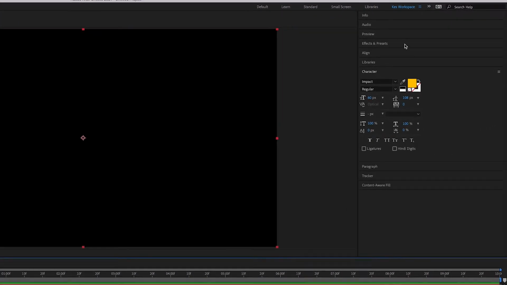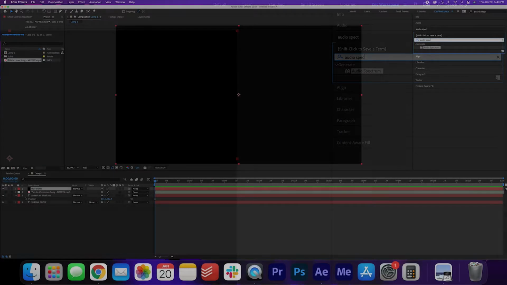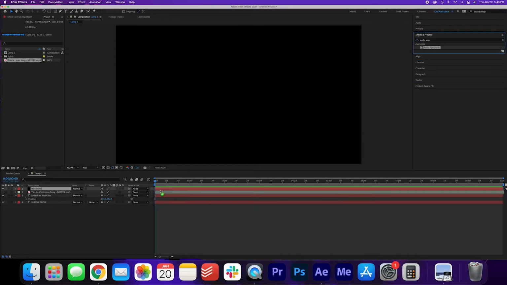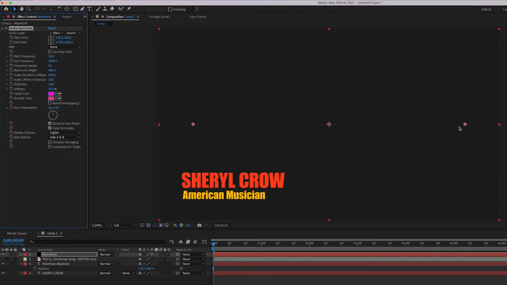Now we're going to go into Effects and Presets. We're going to search for Audio Spectrum. Go ahead and drag that effect onto the waveform layer. Now it should look something like this. If we want to connect the waveform to this music track, all we have to do is go up here and click the drop down menu here and select the song that you picked. So now, if we hit play, you can see that it reacts to the music track, which is what we want. We're going to change some of these settings to make it a little more lively, a little more fun.